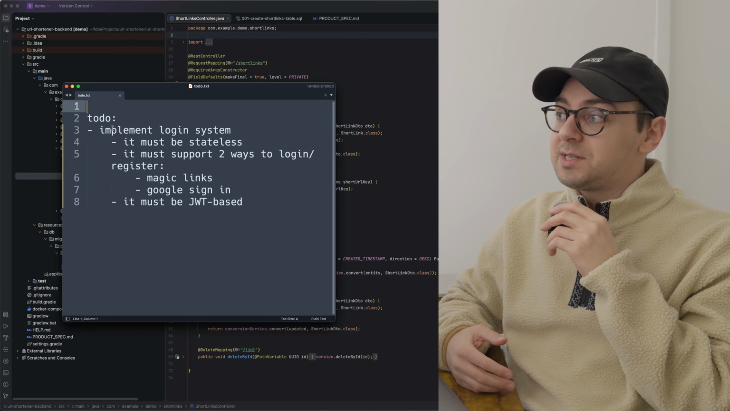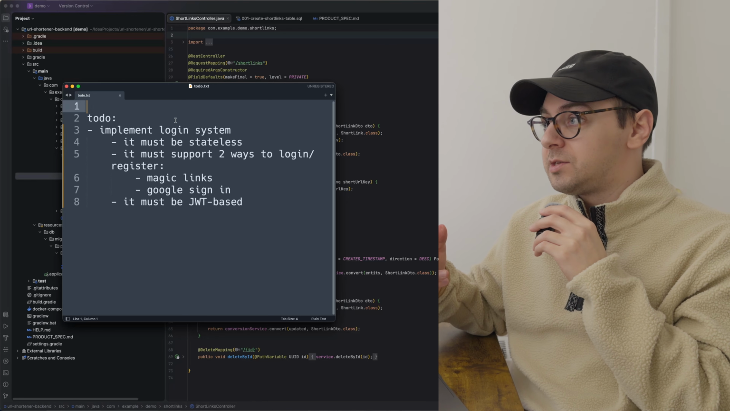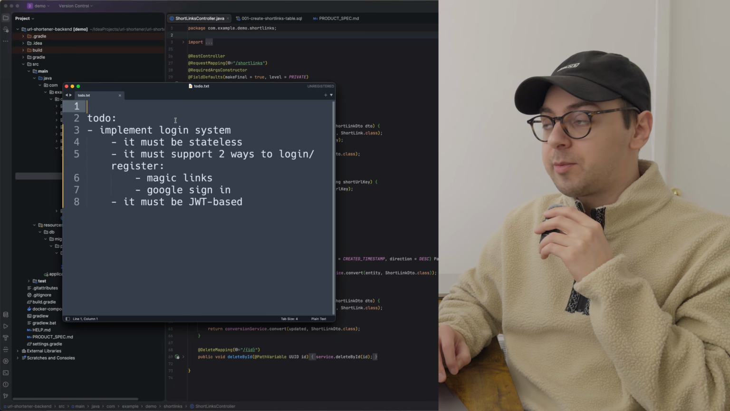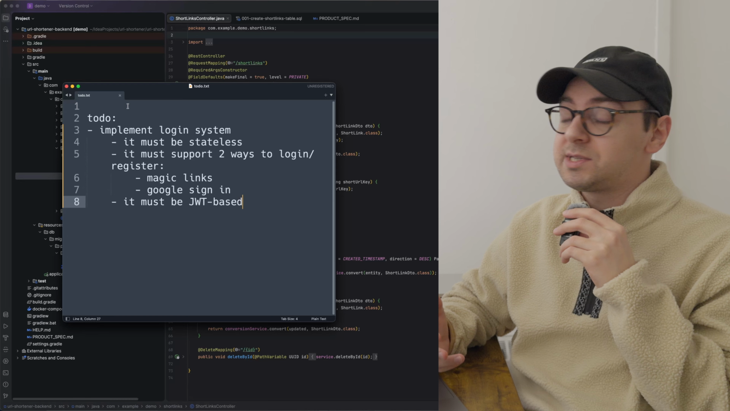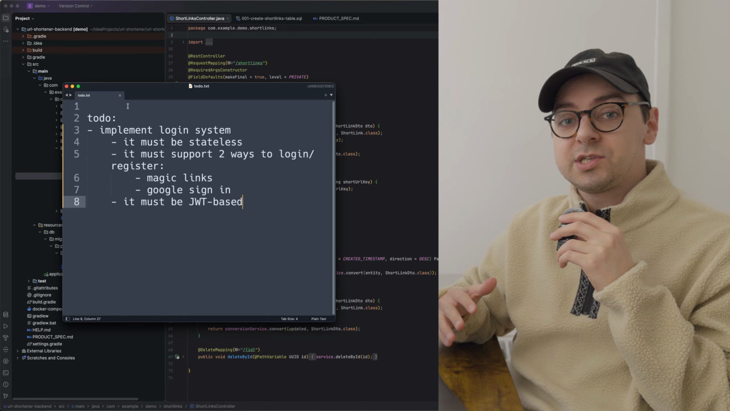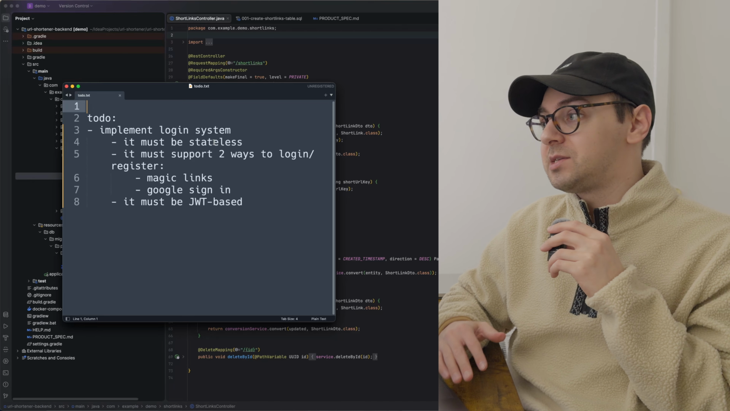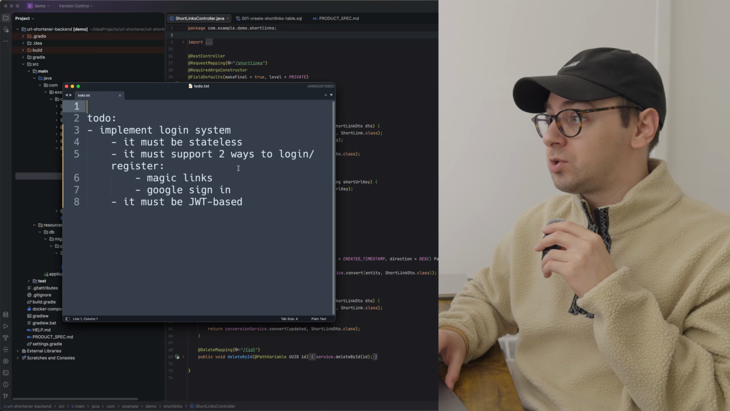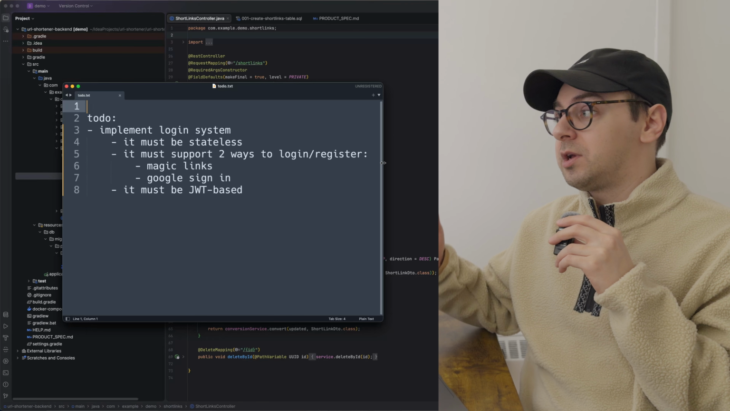Alright, so this means that on our to-do list there is only one item, and I came up with several requirements that I would need to follow for this task. First of all, the application must be stateless, so no sessions in cookies and stuff like that. I don't want to check something in the database on every single request. This is crucial.